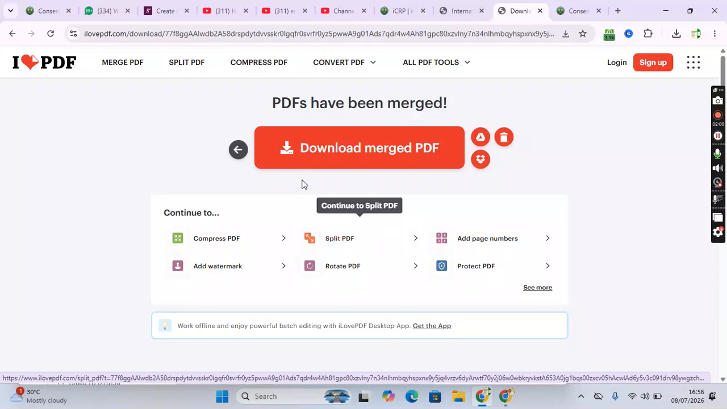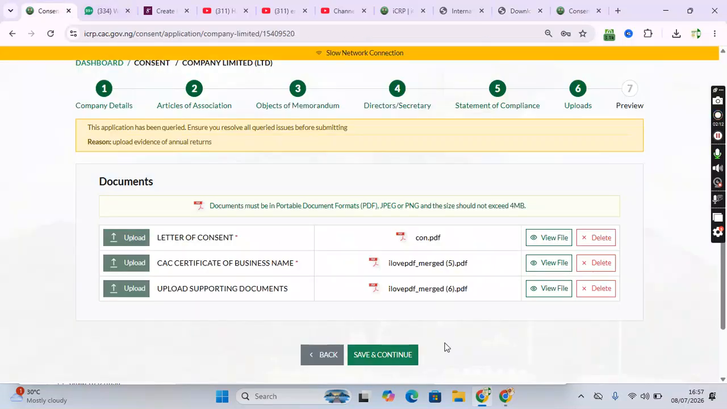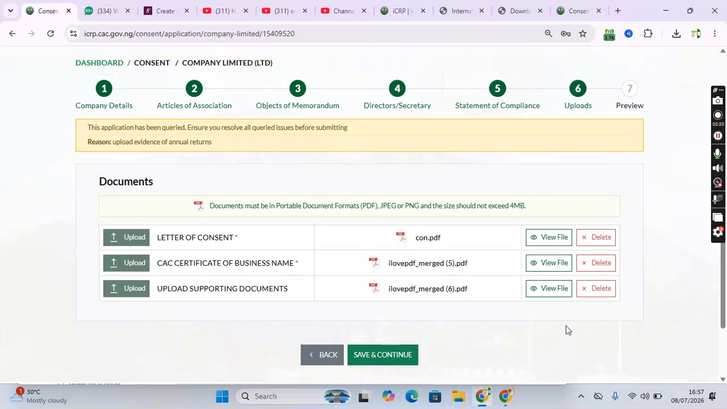All you have to do is come to I love PDF, come to merge PDF, then you merge all the PDFs and you upload at this supporting document site. Also, you may think, okay, what if they need a status report? They are only showing the CAC certificate of business name here. To be on the safer side, you can also merge the certificates and the status report. You merge it together and you upload.